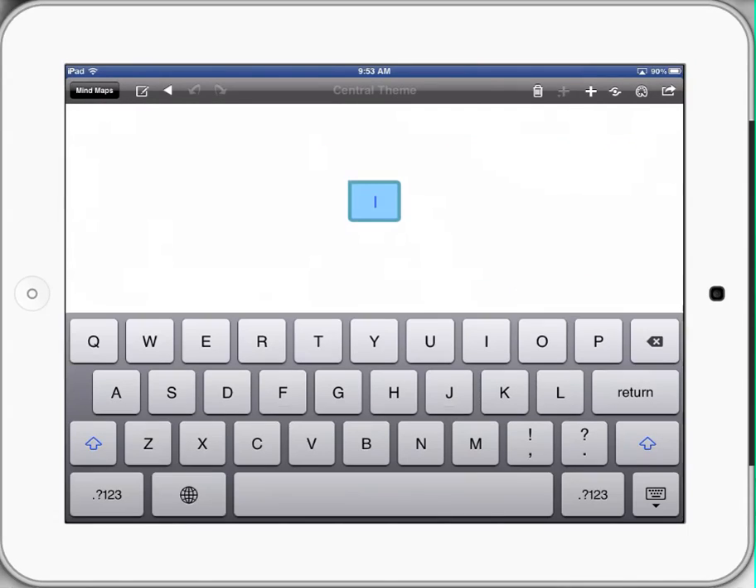Now, the reason why I love Simple Mind is I've always struggled with Inspiration and other concept mapping tools, where the technology becomes a real hindrance, a real obstacle to the students' learning. With Simple Mind, very, very easy to use. And so let's have a look at it right now. So it opens up our main idea or our concept.